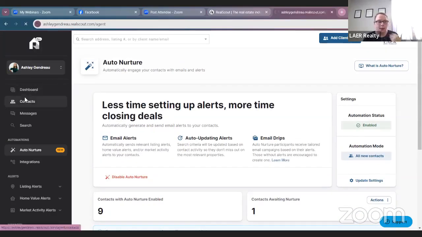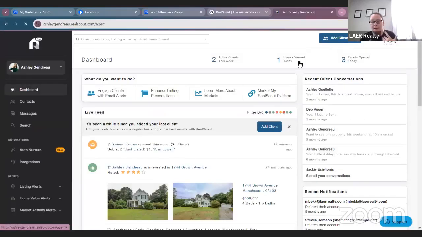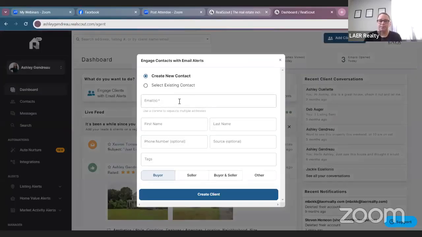So again, like I said, I have it enabled for all of my clients. It doesn't matter if they're third-time home buyers or fifth-time home buyers or first-time home buyers. I have it enabled for all of my clients. So that is a new feature that they rolled out last year. It's awesome. And then the next thing I'm gonna go through is how to add a client, okay? So you would click add client / alert up here. You want to add their email.